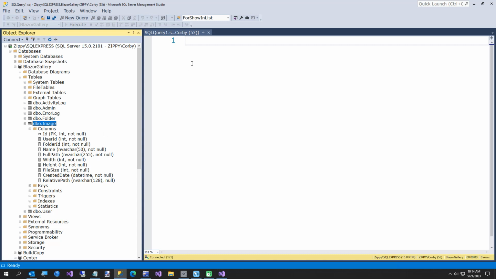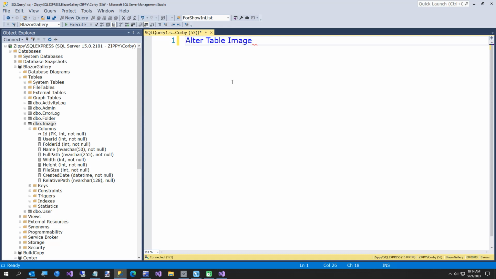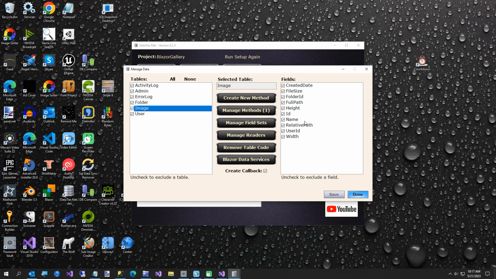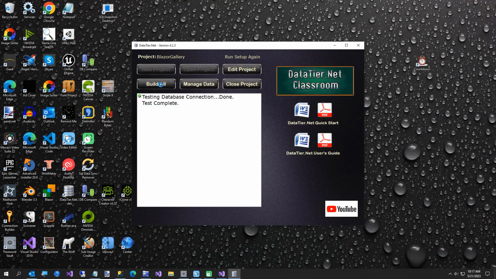I don't. I want to add a likes count. So I'm going to alter table, and this is going to be image, and then I'm going to say add likes, int null. Okay. And that's just so that once I get, this is the image table. You can see we currently do not have a likes column on there. So what I'm going to do is just build.